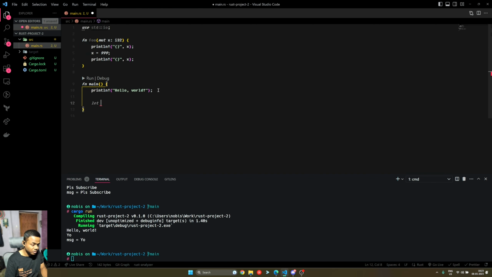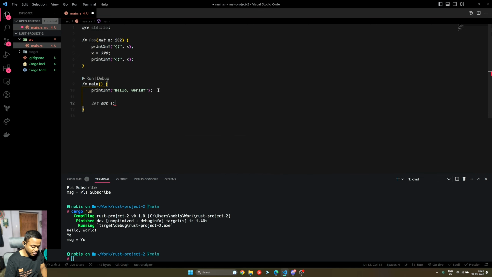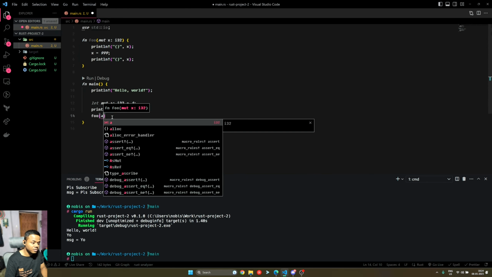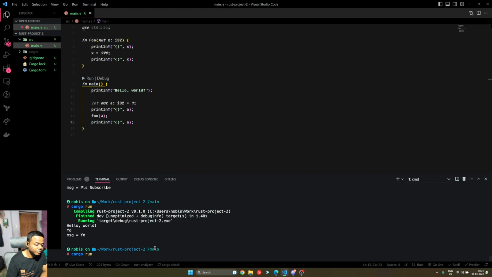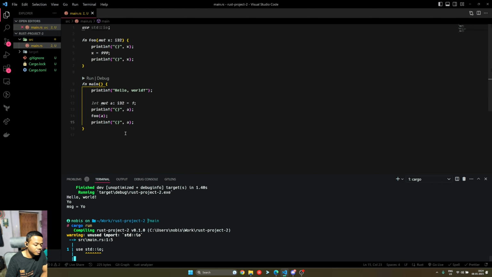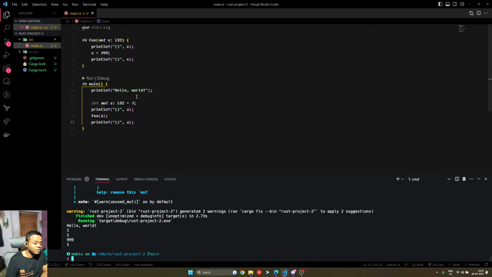Now let's create a new variable here, a. Let's make this mutable, a of type integer 32. Let it be 1. Let's print this. Now let's call the function foo, pass the value a here, and let's print it again.